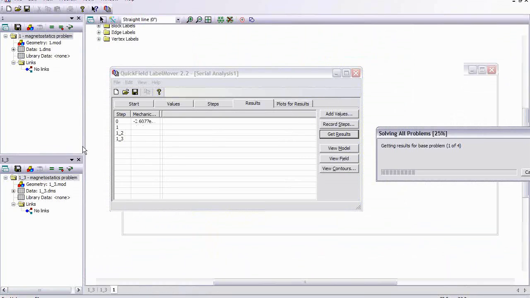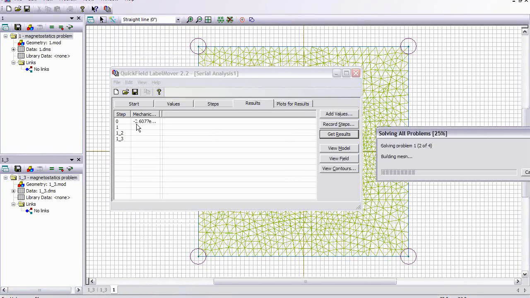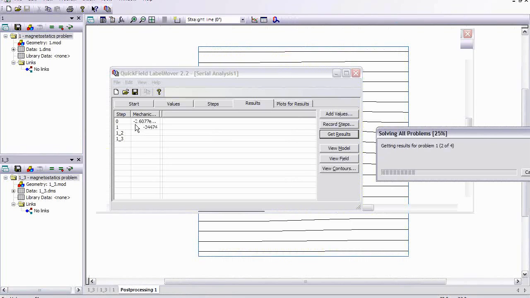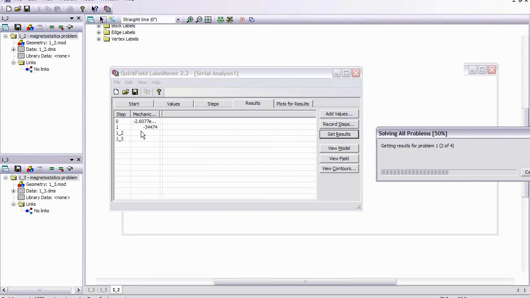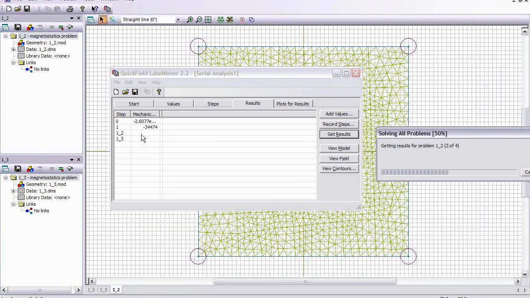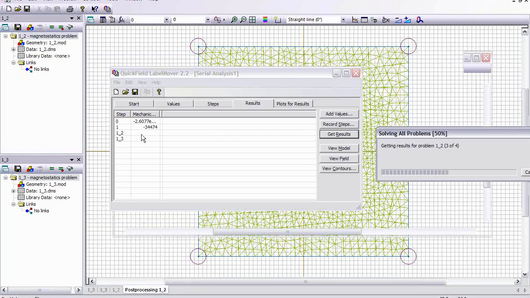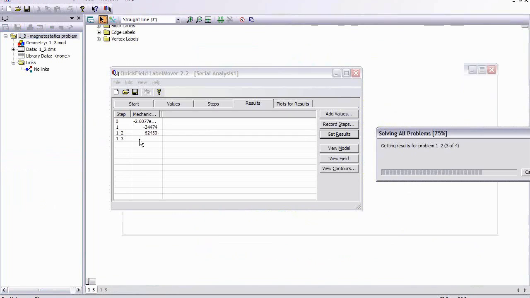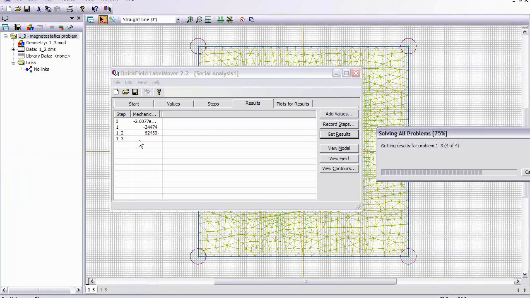It starts off with a very small value of mechanical torque when the field is parallel to the disk. Now the mechanical torque is going to be increasing, and it'll once again decrease as we swing into the vertical configuration. We're just looking at three steps here.